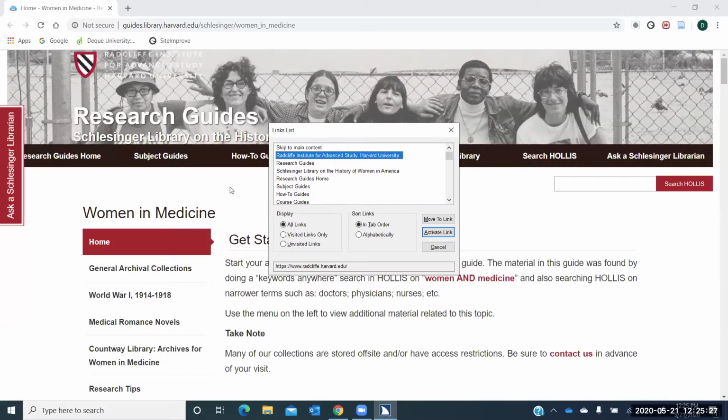Radcliffe Institute for Advanced Study, Harvard University 2 of 89. Research Guides 3 of 89. Schlesinger Library on the History of Women in America 4 of 89. Research Guides Home 5 of 89.